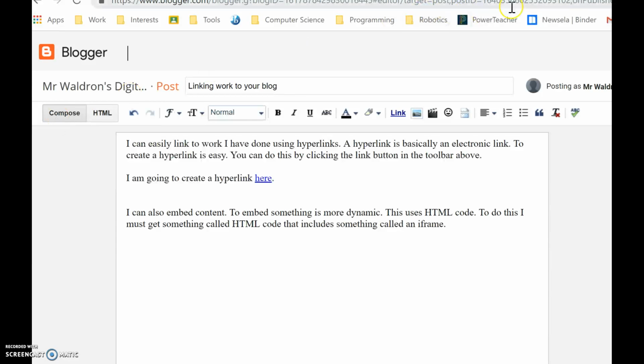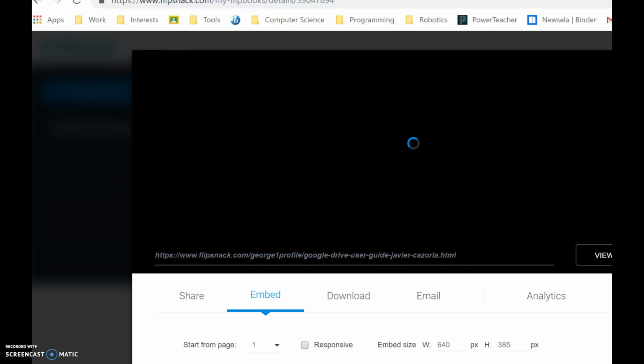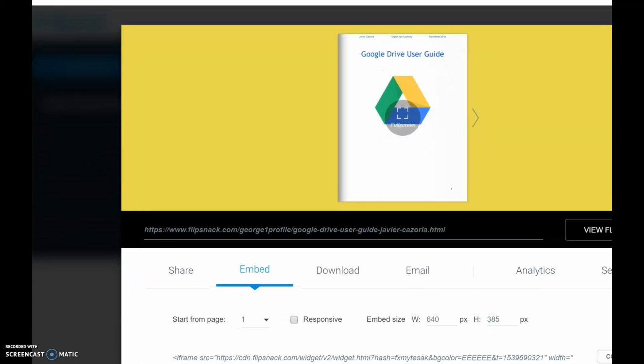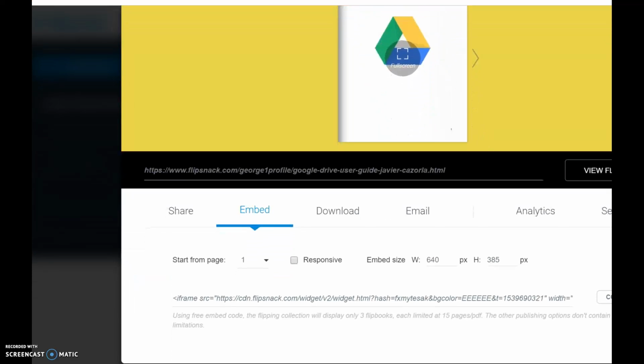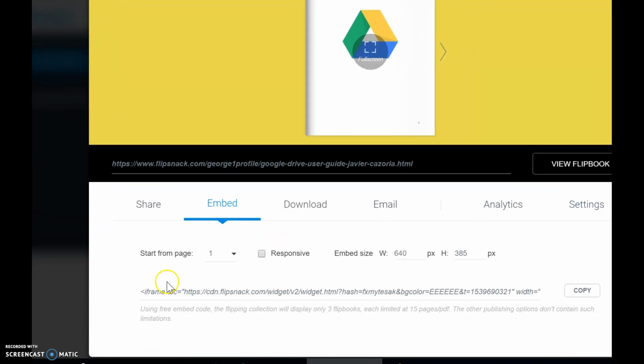So, to do this, what you're going to do is go to Flipsnack, and then look for the word embed. Click it. Okay. Now, most embed code is HTML, and it will be inside something called an iframe. So I'm going to copy that.